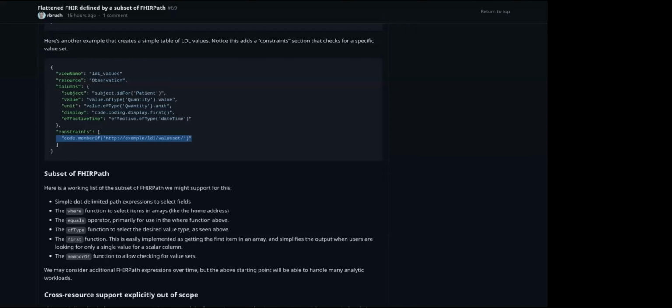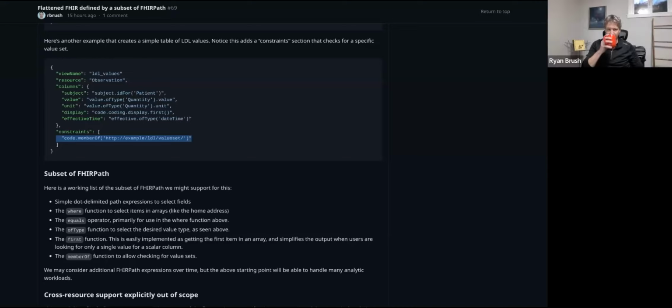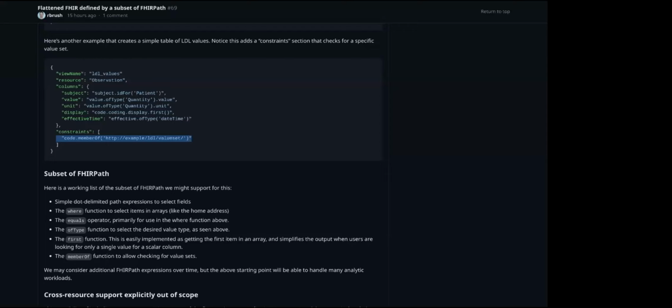Well, the answer I would give to that would be that this is supposed to be a FHIR project. So we should be using as much of FHIR as we can to solve the problems that we're trying to solve. If there's a FHIR solution for this, why would we not use it, right? Then we're basically just saying, well, we don't really like FHIR in general.